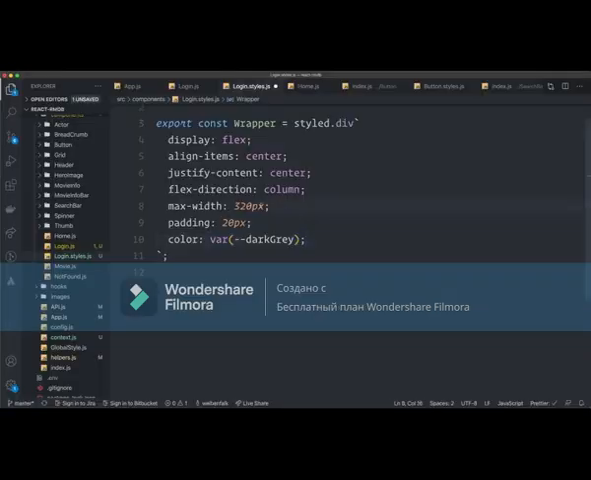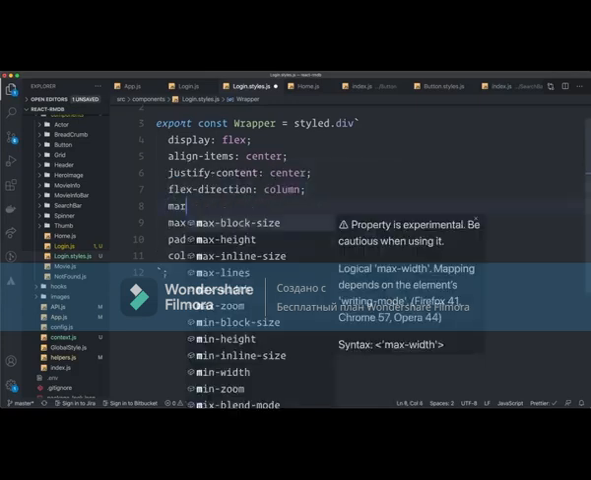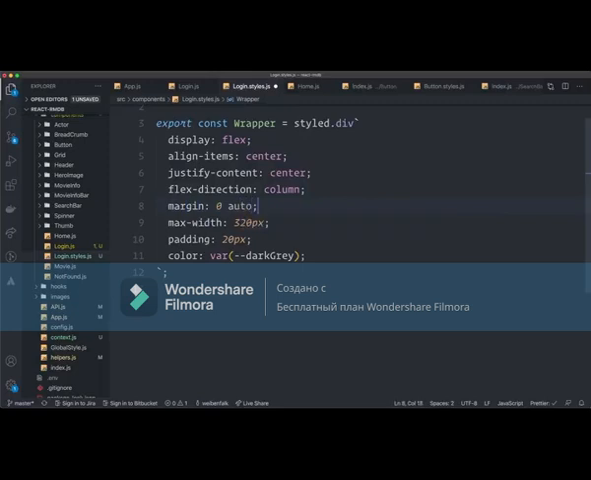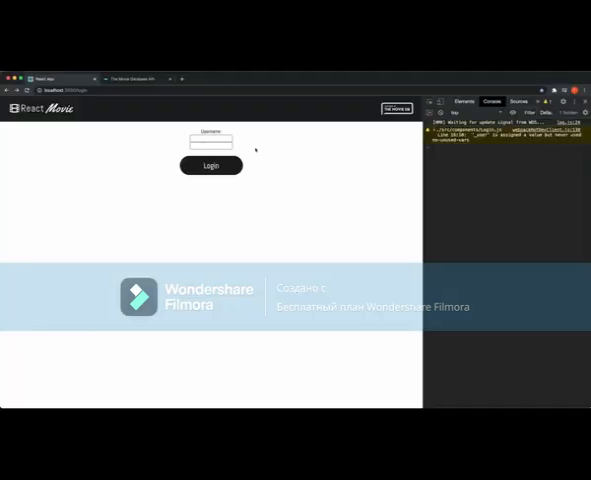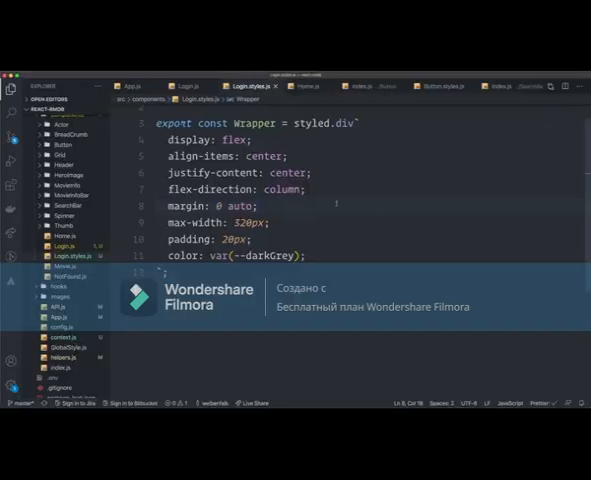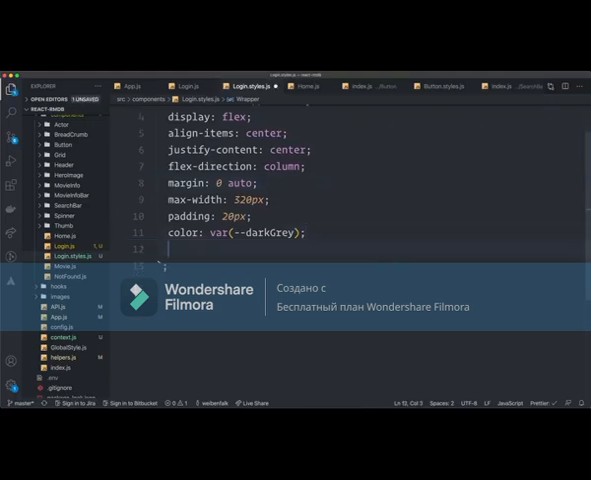All right. When I set the max width to 320 pixels, it's showing it to the left. But if we set the margin to 0 and auto and save it, that will place it in the center again. So that's great. All right. So that's everything for the wrapper.